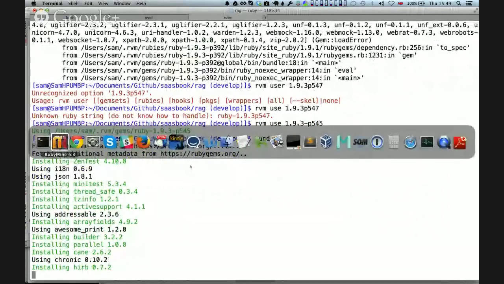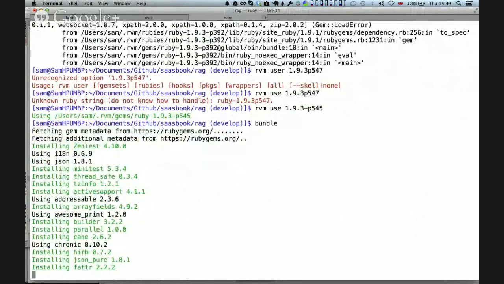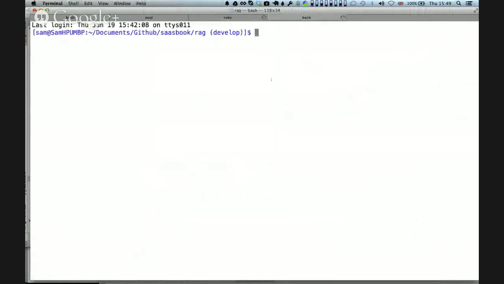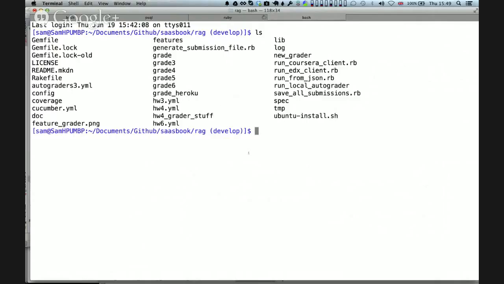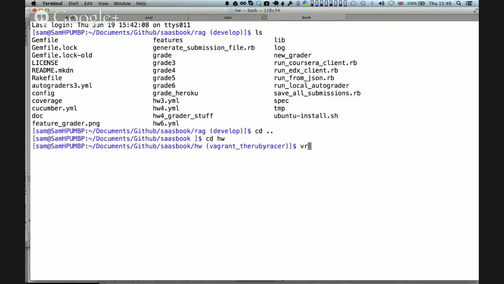But yeah, I totally want to get the... So we've got the Vagrantfile. We don't have a Vagrantfile for RAG, do we? No, that's for the homework, right? Correct. Yeah. But that's cool. I'm trying to think if we ever might have.